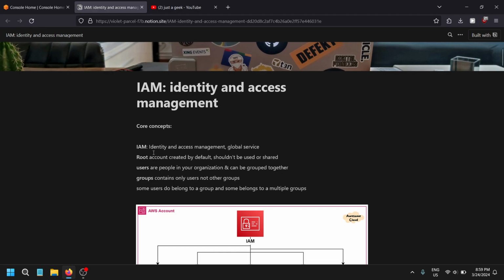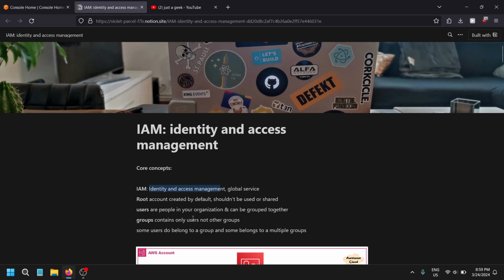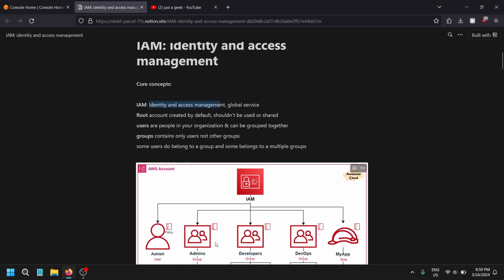So IAM is Identity and Access Management. It is a global service. I will explain that in the video itself. The root account is created by default. You shouldn't use it or share it with anyone because it is a root account. It is the highest authority account, a super account for the AWS environment.